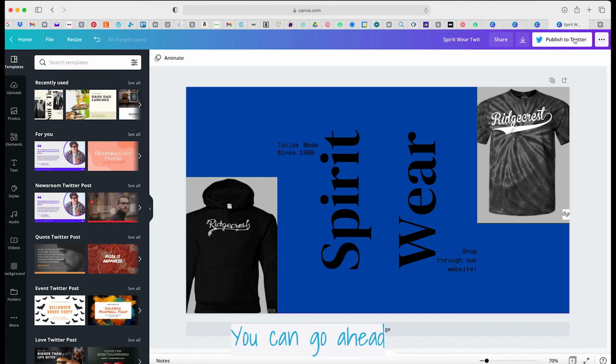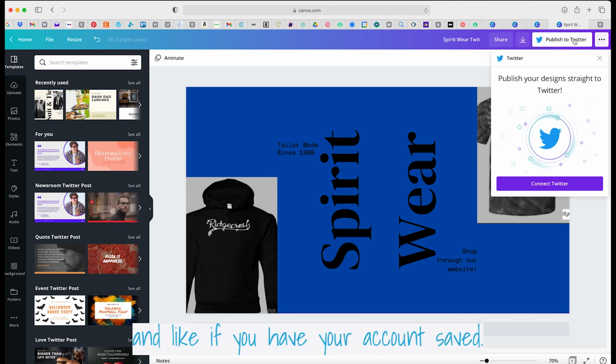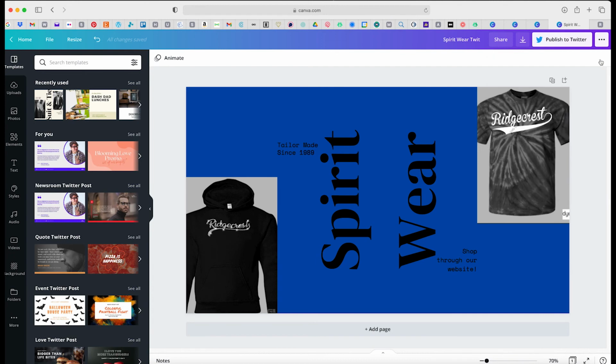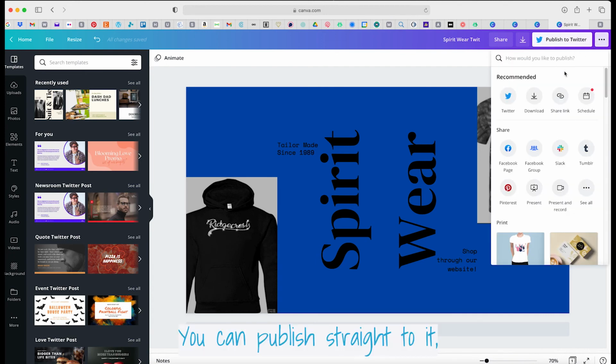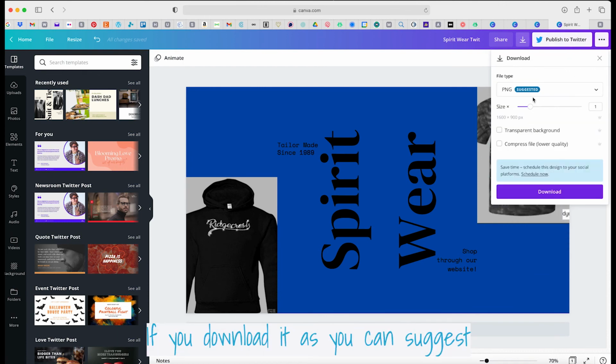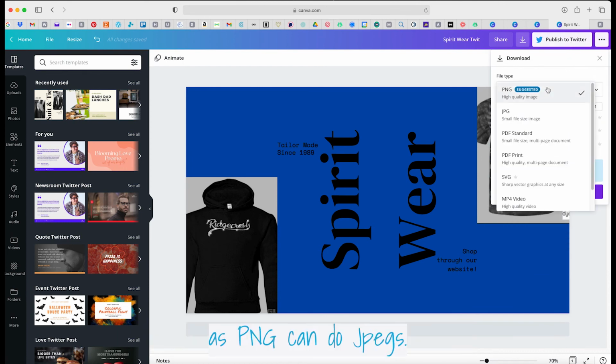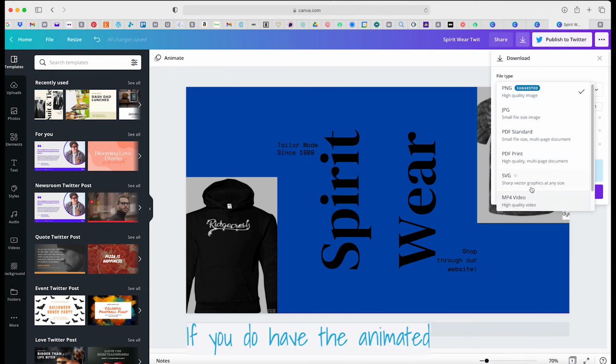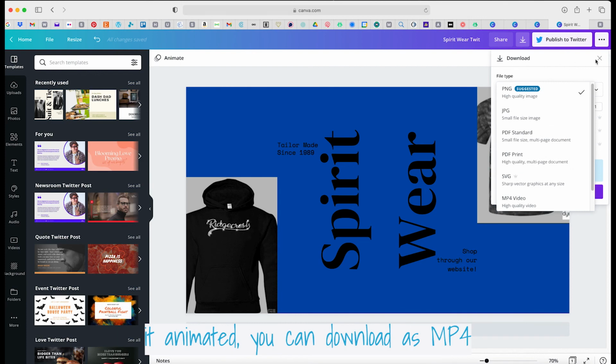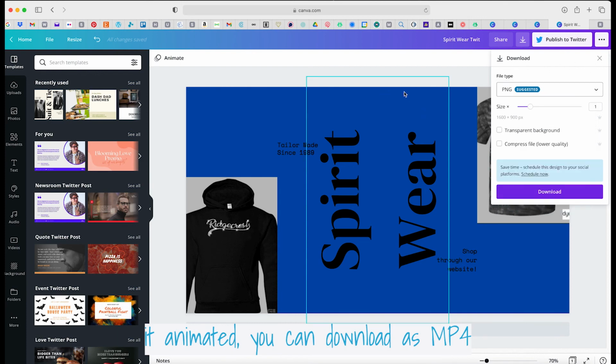If you have your account saved, you can publish straight to it, or you can download, post it to all sorts of different places. If you download it, you can choose PNG, you can do JPEGs. If you have the animated, you can download as an MP4.